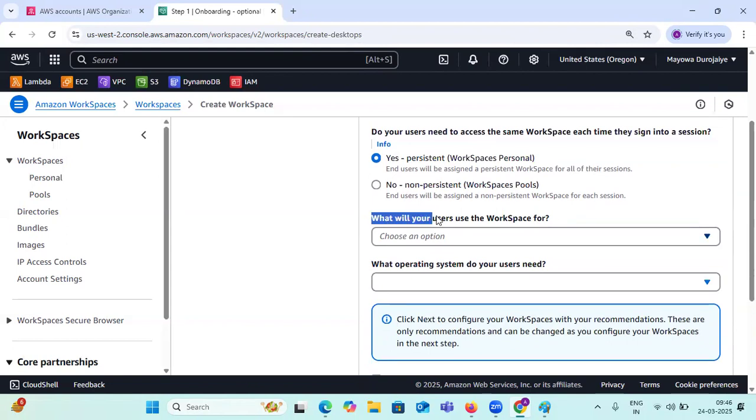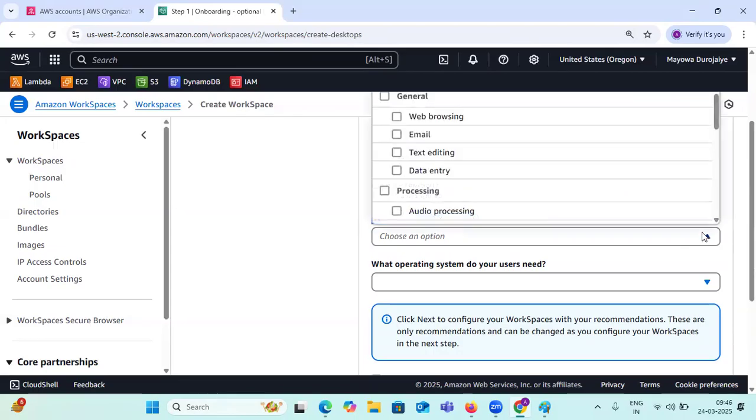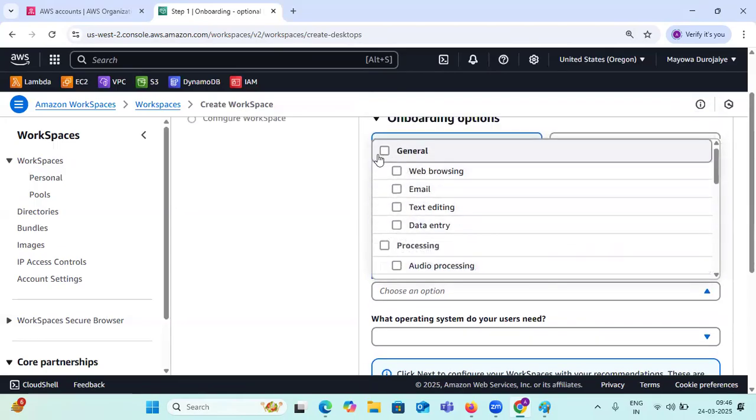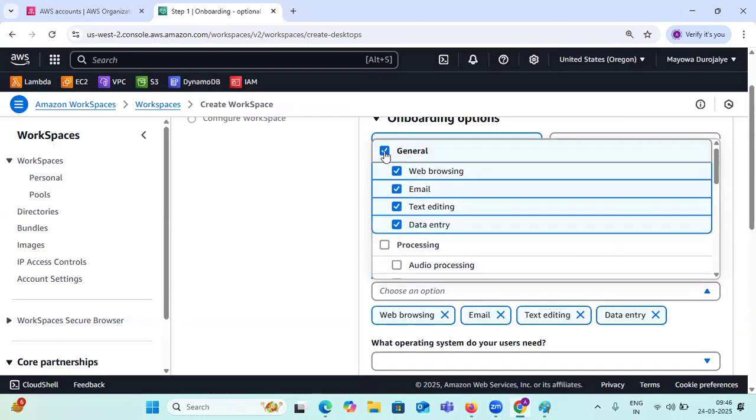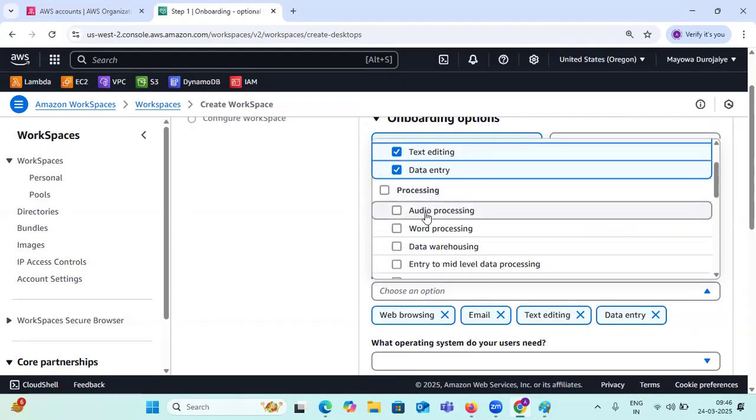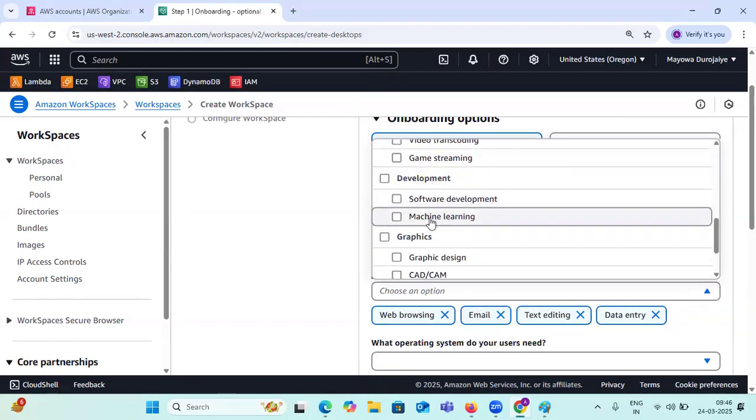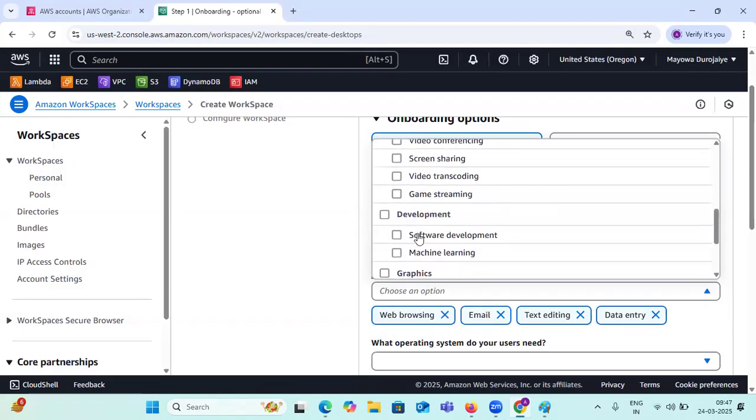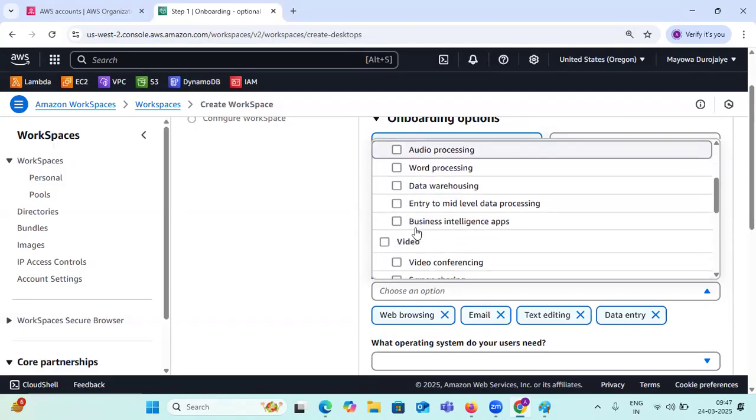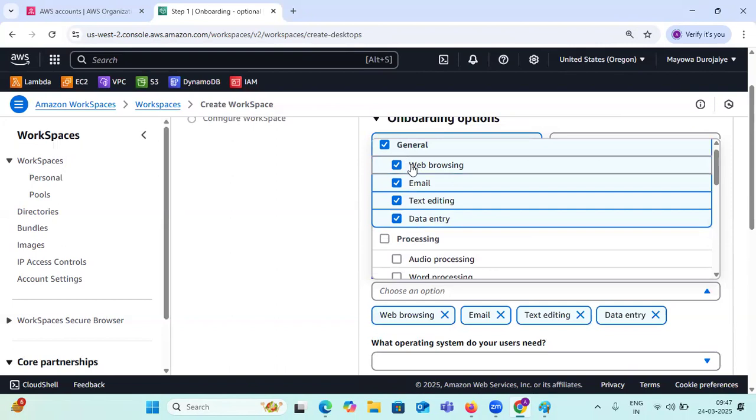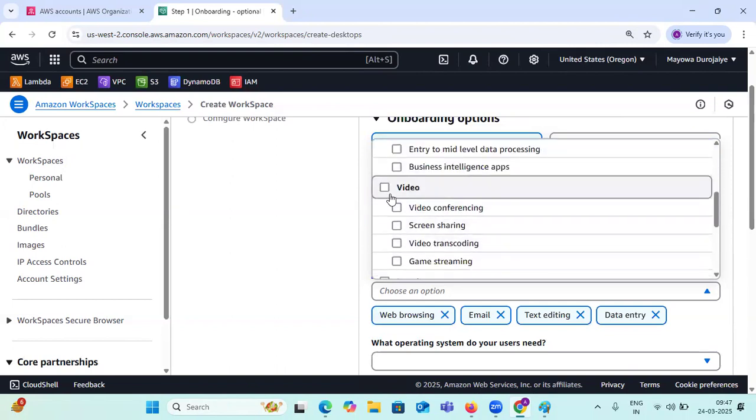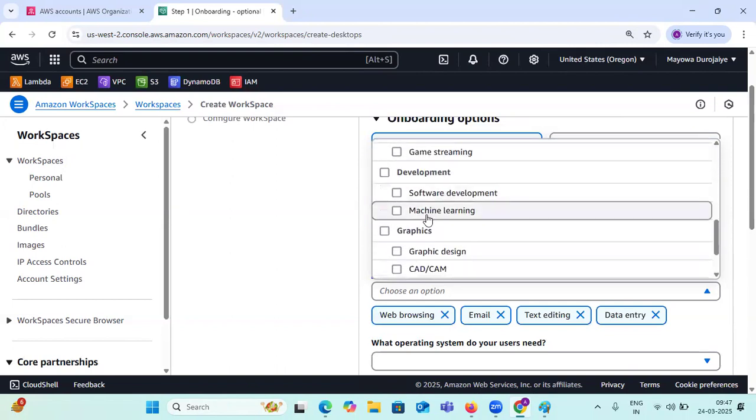What will users use this workspace for? What is the purpose of users accessing the workspace? To get this information: general information, web browsing, email, text editing, data entry. We select this option. Then processing: audio processing, word processing, data processing. You can give this permission. Video processing, development, software development, machine learning, graphics. These options you can give. Simply, got it? Whichever feature they want, we can give. General feature, processing feature, video feature, right? And if they want development feature, yes, you can do the development also.